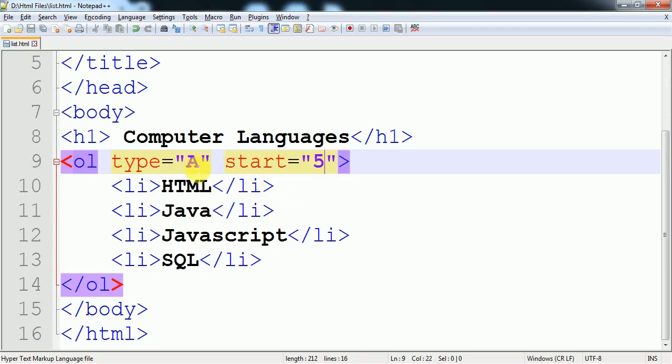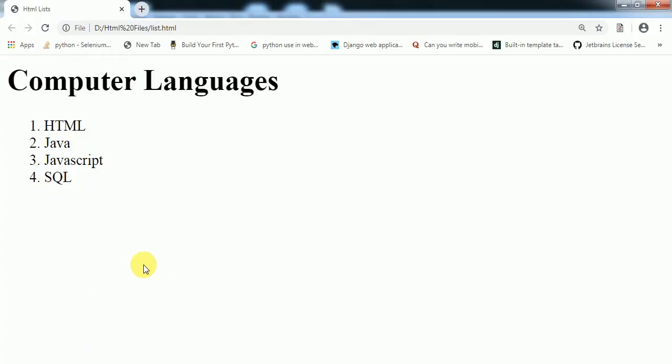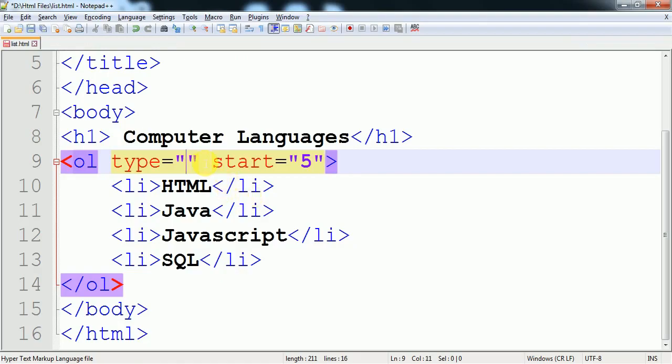So first A is 1, B 2, C 3, D 4, and the fifth character in the alphabet is E. So the list starts from, for HTML, E, then F, G and H. We get that as output. Now here we see the changes: E, F, G, H. If Roman capital I is there, then HTML is fifth, for Java it is 6th, 7th and 8th. It comes in the Roman form.